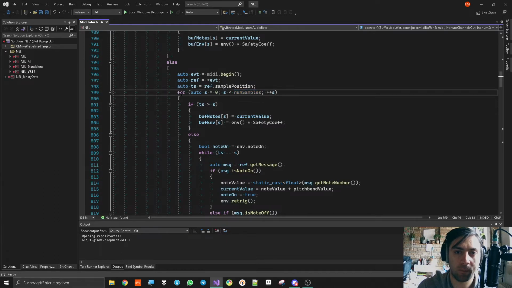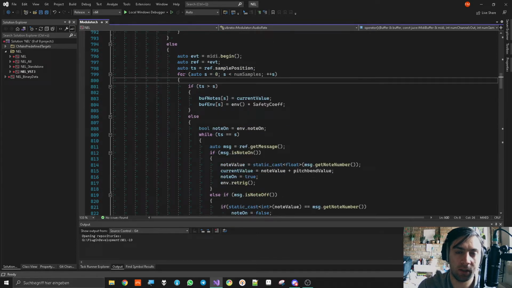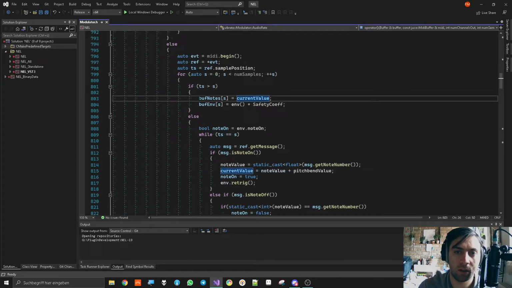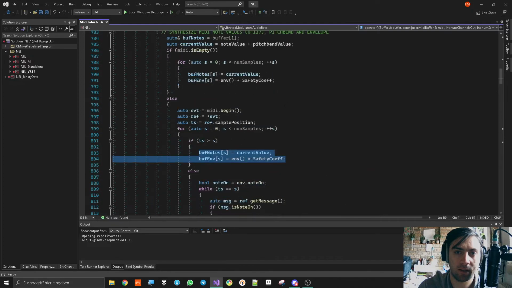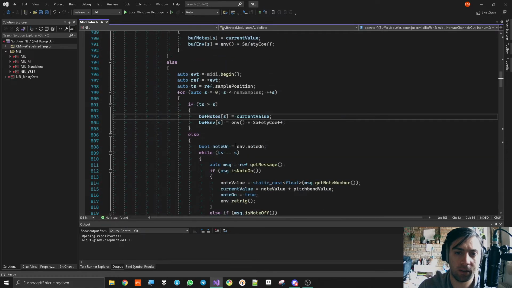So I'm looping through all the samples of the sample loop, and then I have a condition again. Is the timestamp still bigger than the sample? If yes, then obviously we still just want to go on with whatever we did last time. So this is basically the same stuff as before. I could make a function for that to make it clearer, but I did not.